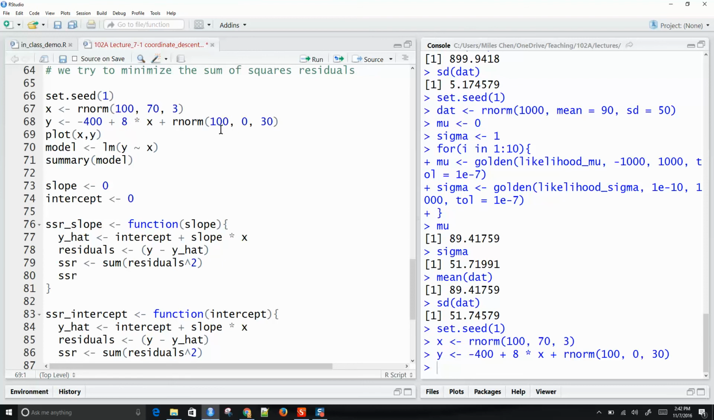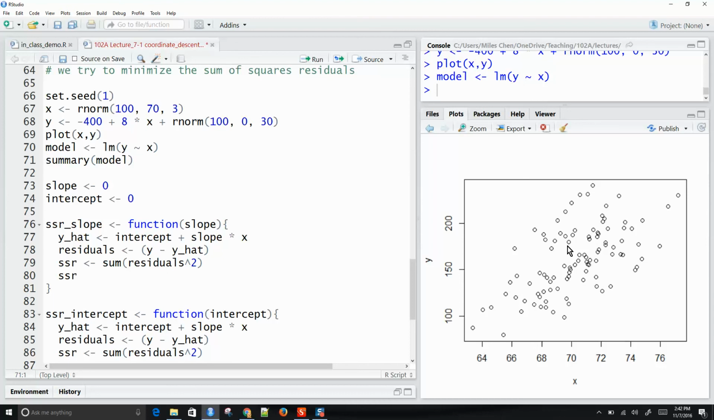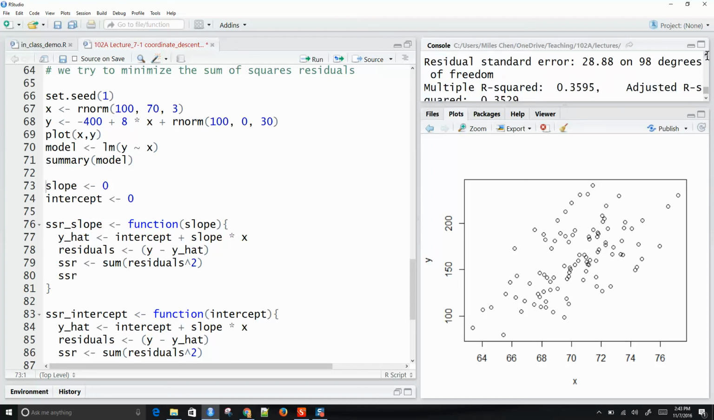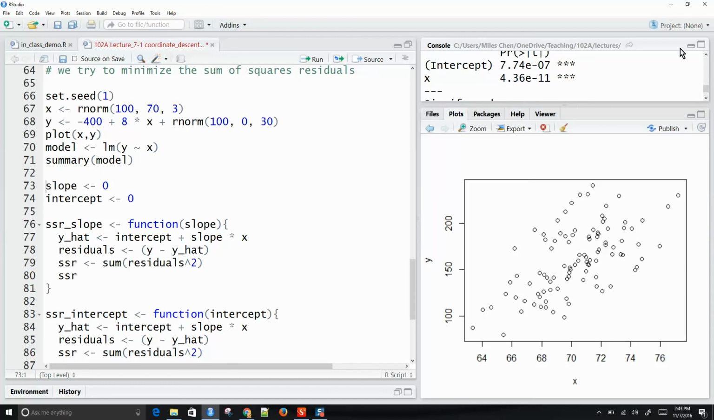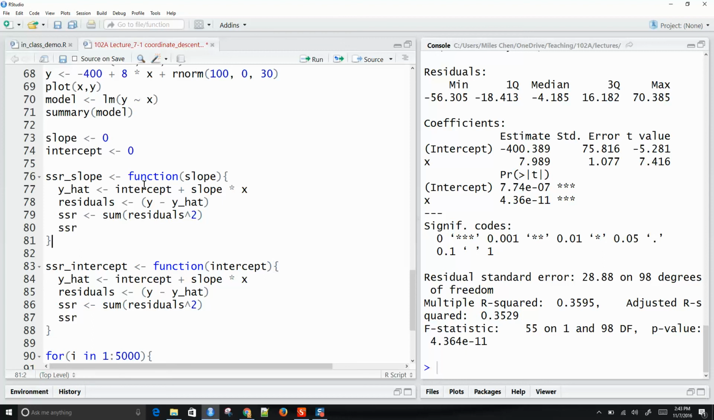When I do this, this is what my plot looks like, and we want to find the function that fits it. According to this, the least squares line will have an intercept of negative 400.389 and a slope of 7.989. Here we can write the function that we want to minimize, the sum of squares. If we think about what the sum of squares residuals is, first we have to find y hat. Y hat is going to be intercept plus slope times x. The residuals are the difference between our data values y and y hat, y minus y hat.